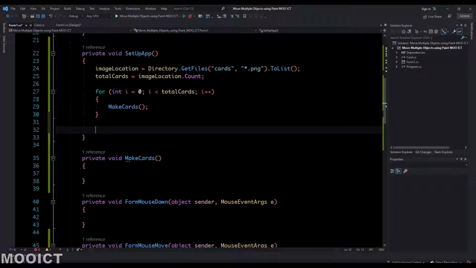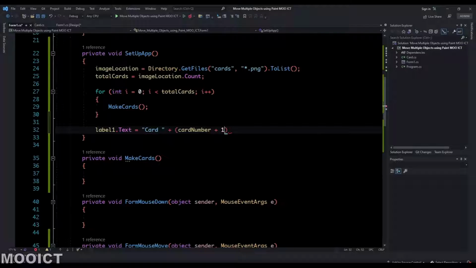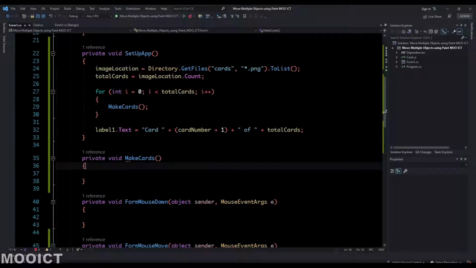Okay, and right at the bottom there, we're going to say label1.Text, because we only have one label, there's no need to rename it. So "Card " plus number plus 1 " of " plus totalCards. The reason we're using the plus 1 is because an array will always count from 0, right?